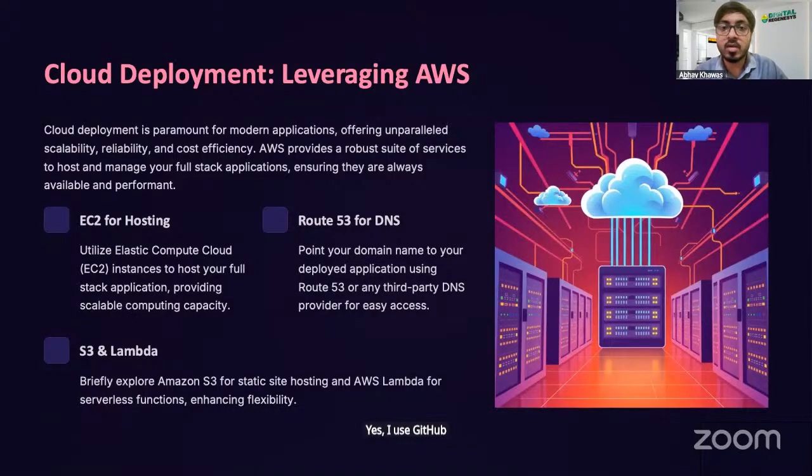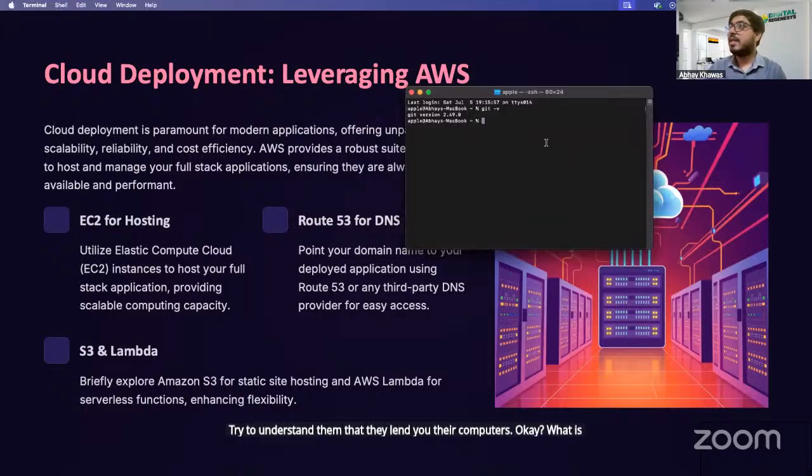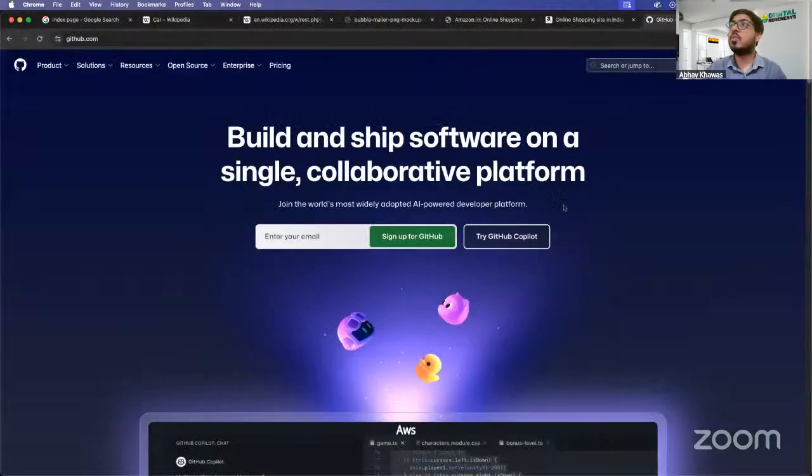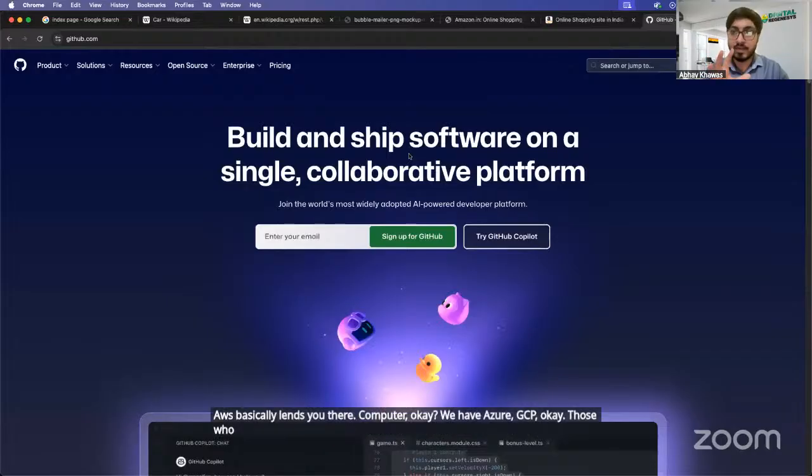Yes, GitHub Pages can host. Yep, AWS, yes. For those who do not know what AWS is, it's pretty easy. Try to understand that they lend you their computers. What is AWS? AWS basically lends you their computers. Yep, Azure, GCP. For those who are not aware of it, just think about it like this.